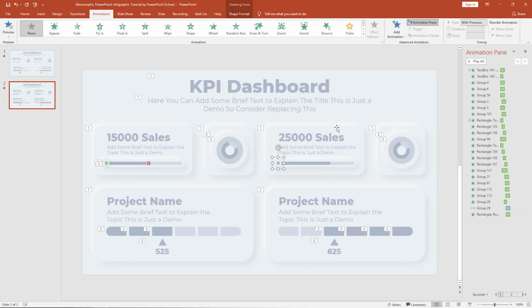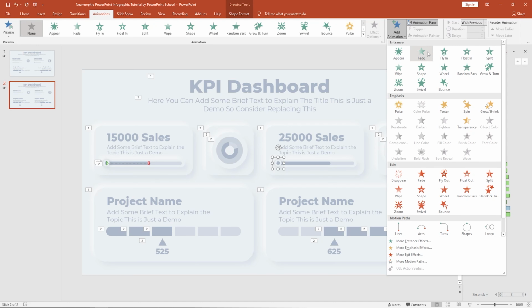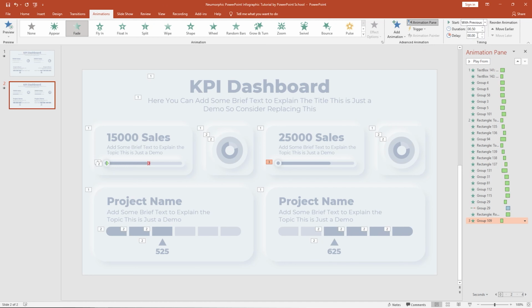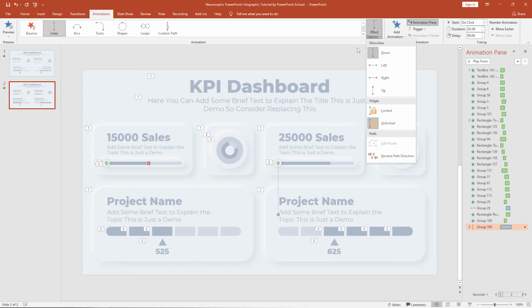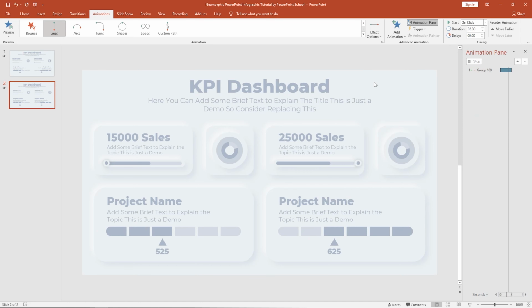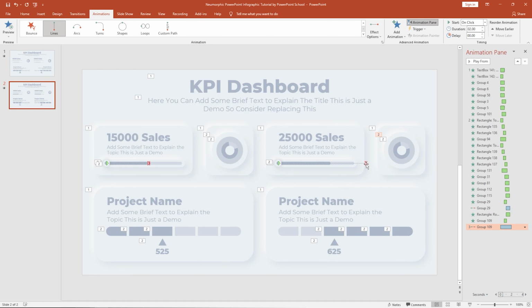Select this particular group of circle. From add animation, select fade. From here, set start with previous, set the delay 0.65 second. Select this group of circle again. We'll add another animation. From add animation, select lines, and from effect option, select right. Then holding the shift key, drag this red arrow to the left, place over here, set start with previous, duration 0.75 second and delay 1 second.